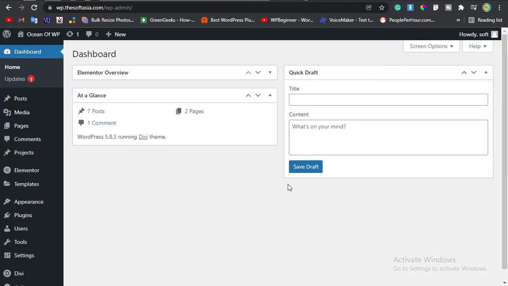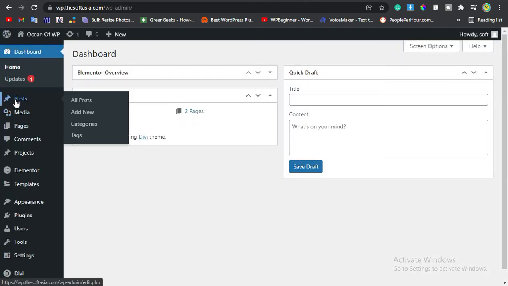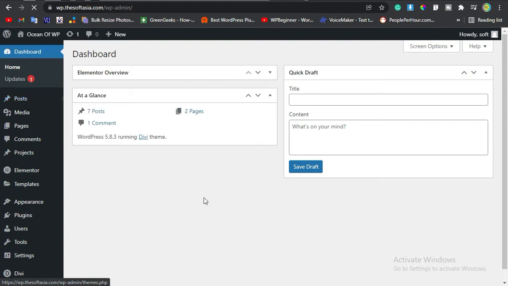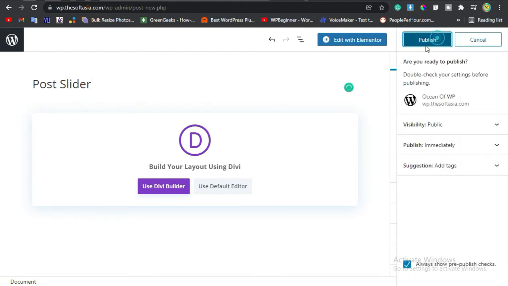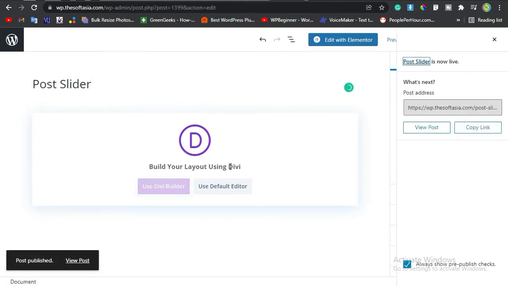Once you successfully log in, go to Posts and click on Add New. Now here you have to add a post title. I will add post slider and publish the post. After publishing, click on the Use Divi Builder button.